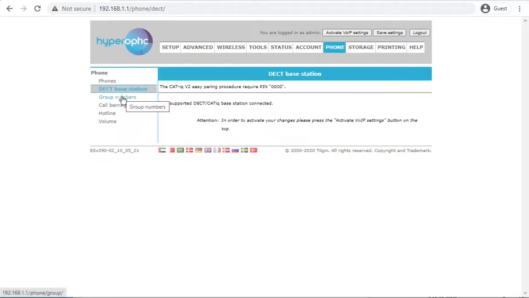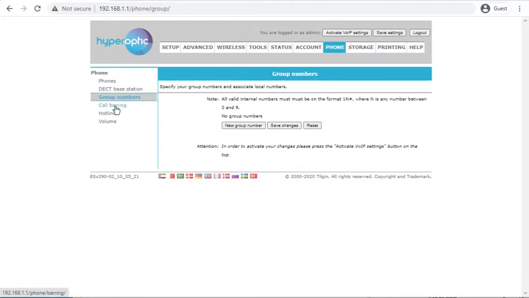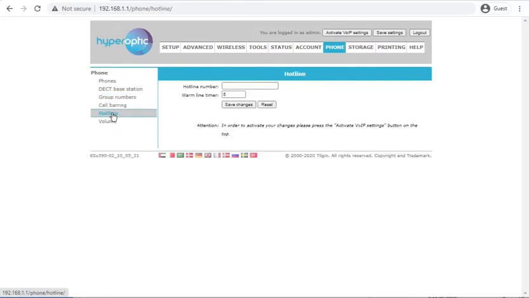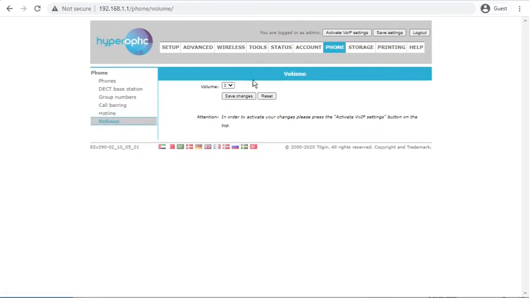Interesting DECT base station, but I would be surprised if it has that built into it, so it looks like it's probably an extra box that you plug into the router. That's for wireless or cordless telephones. You can add a block list of numbers and change the volume of calls.